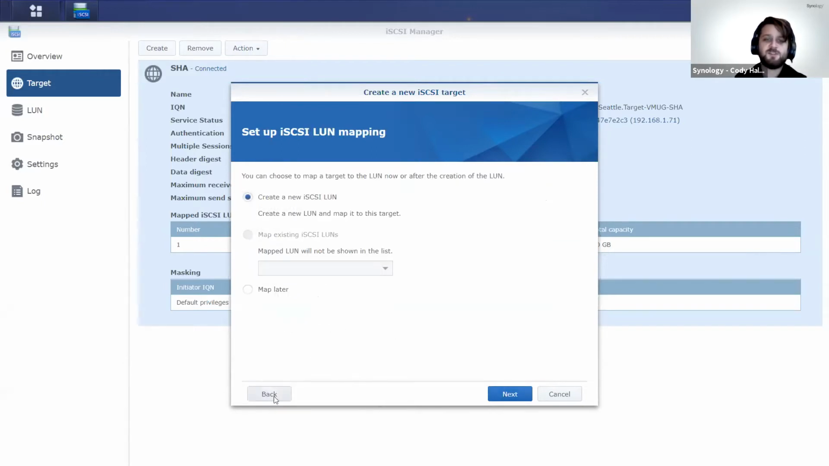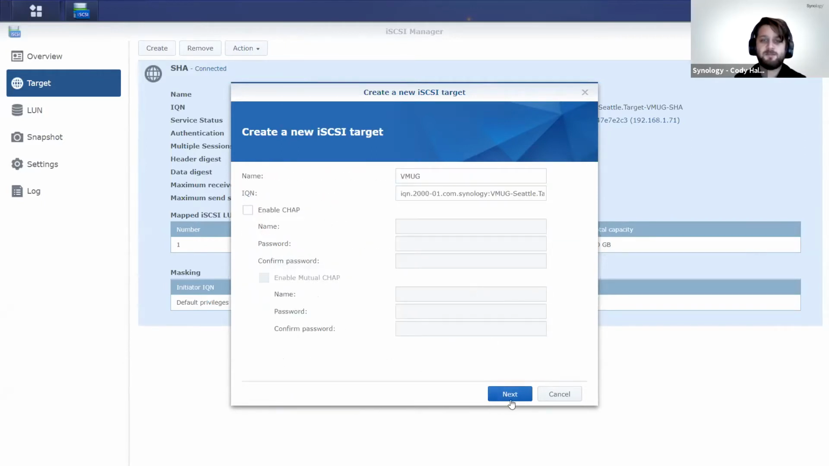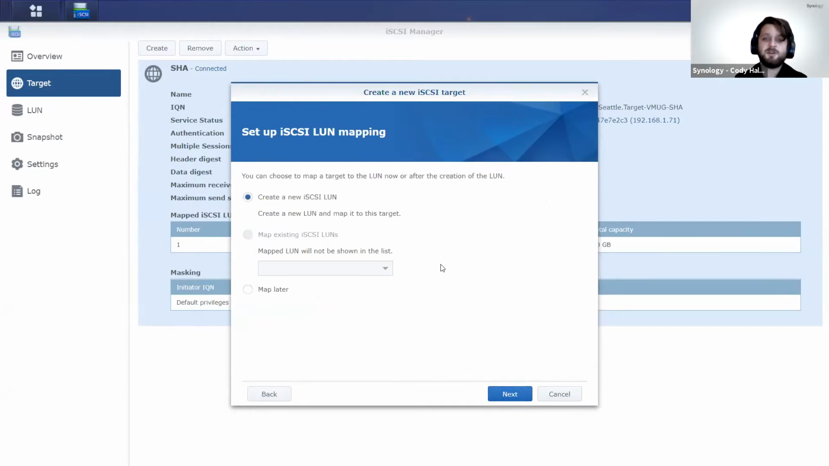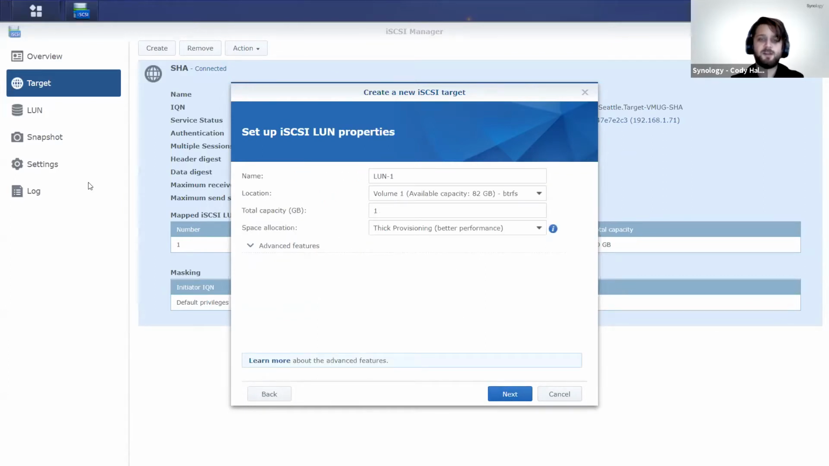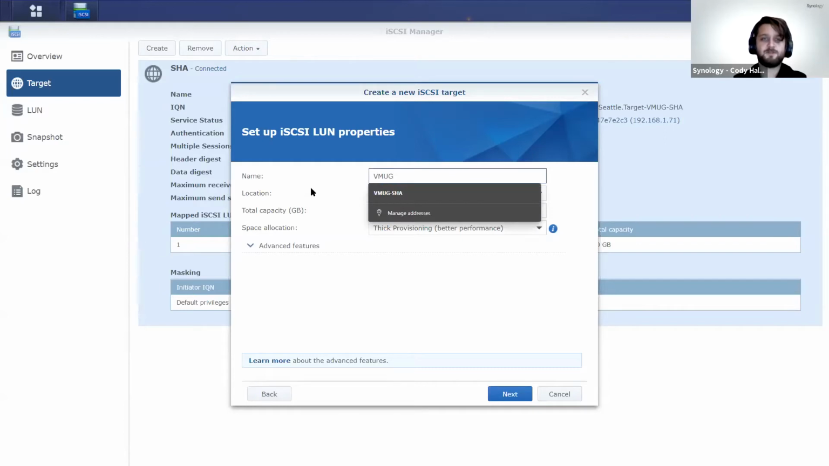And as you can see, just in one screen, we created the target. Next click, it's creating the LUN now. So it's a nice, easy workflow that allows you to immediately map the LUN back to the target you just created. So we're going to create a new LUN with this. We're going to rename this VMUG like we've renamed everything else so far. And you can see we're just going to leave it on this small volume here. And we're going to just have it set to be 15 gigabytes.